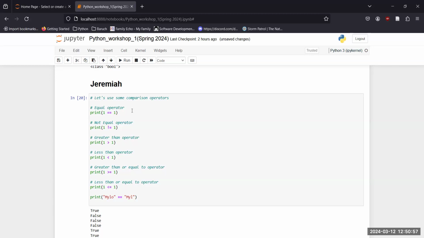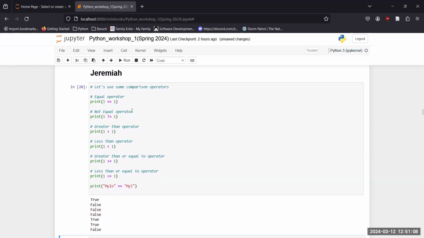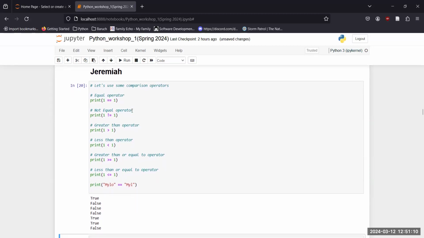And the bottom two, I'm sorry. The less than or equal to is also true, and the last two are true. And the last one is false, because you'll see that Milo is not equal to my 1. And these are 2 things.